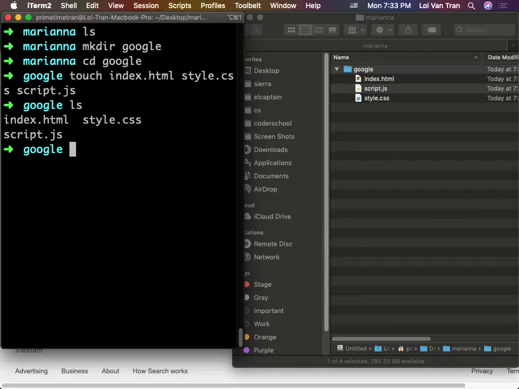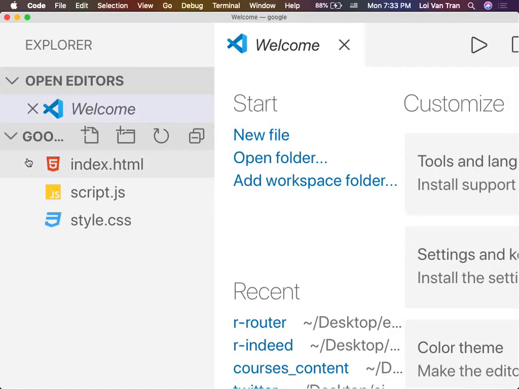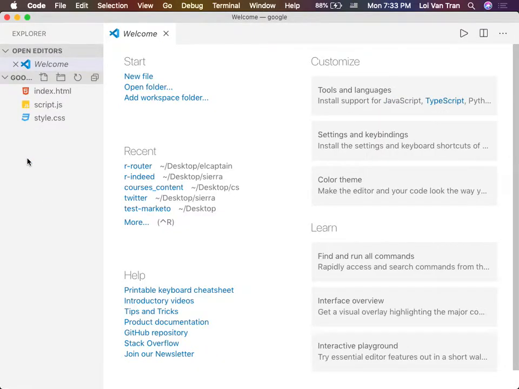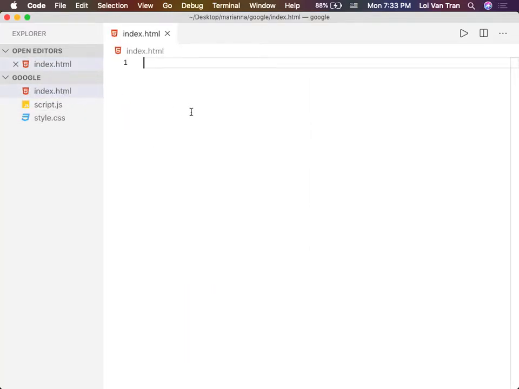All right, so now we're going to go ahead and open up our code editor by typing in code and then a period to open up a tool called VS Code. This is going to be your sword, I think. If you're in my class, this is going to be your sword, okay? So this is where we write our code.